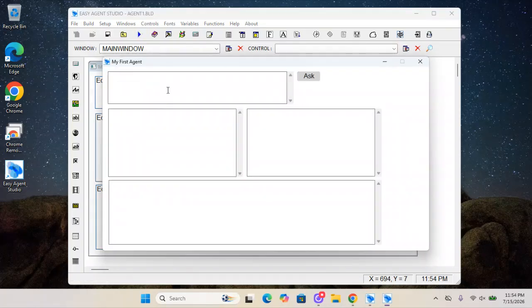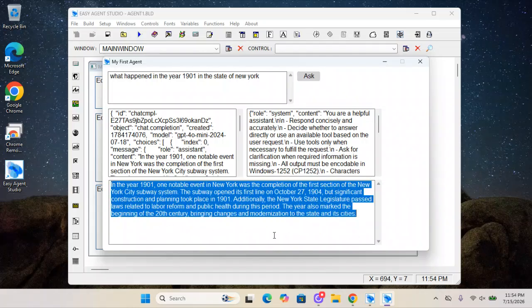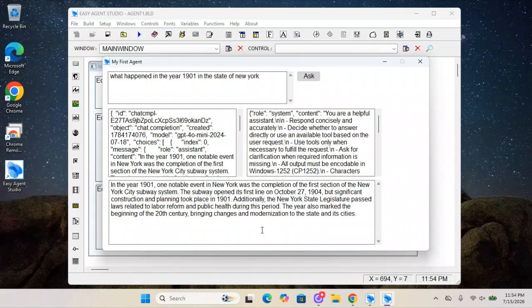So now we can come in here and we can also say, what happened in the year 1901 in the state of New York? And we hit ask. And then it comes back and it should give us a synopsis, or summary, of what happened, a basic summary. And this is what we're going to be doing. We're going to be interfacing with this data and also scheduling data and additional direct data coming from our own data sources. This is general data coming from the LLM.